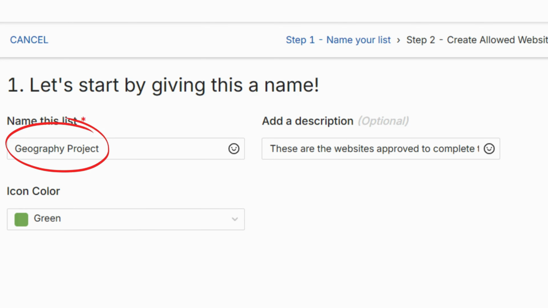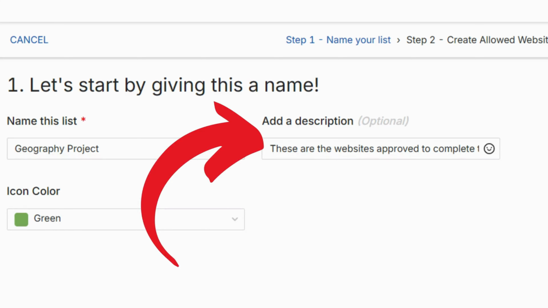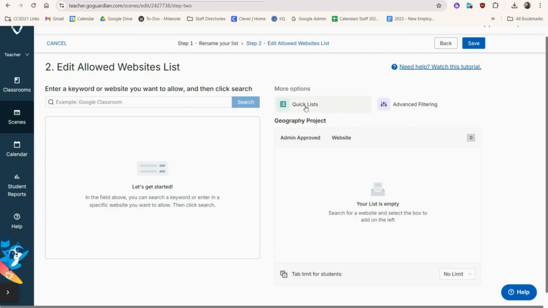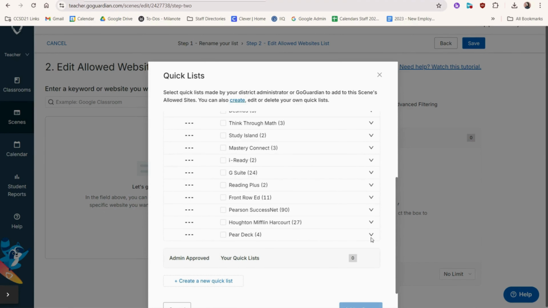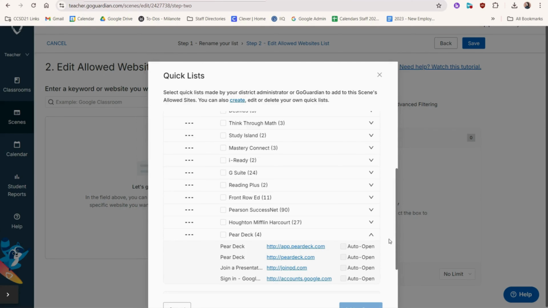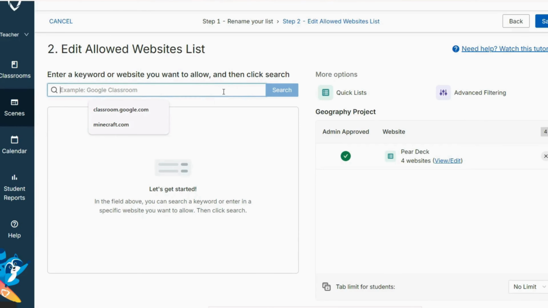We'll give the list a name and color. The colors help you easily identify which list is which in case you have several. You could also add a description if you want. You could explore the district quick lists for ideas if you want. If there's one you want to add, just click the box and click Add to Scene. Let's add our own websites.